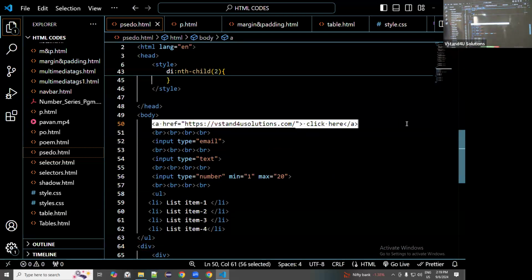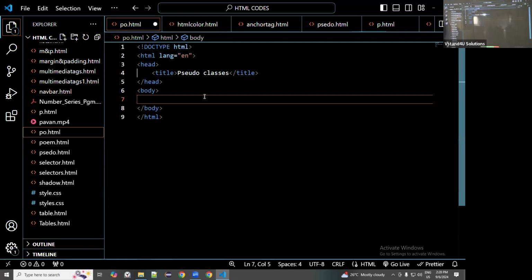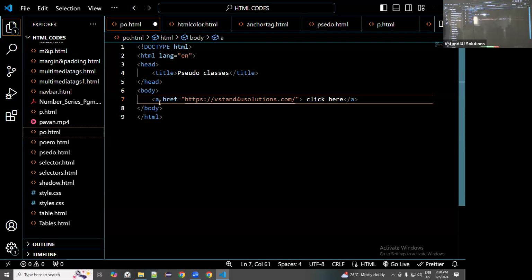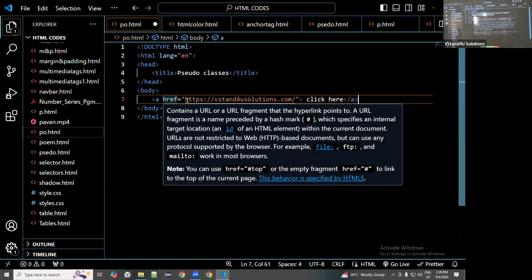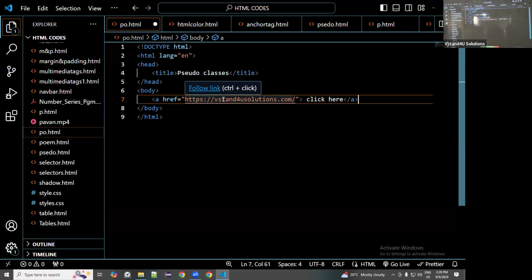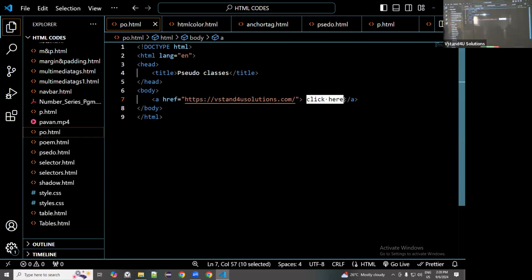Inside this body tag, let me consider one tag. So now, what was my first requirement? To print all the links. Yes or no? So now, let me go here and paste this one. The link I have said A, href, and I have given this V stand for you solutions link. I'll save this, and I have passed some content here.